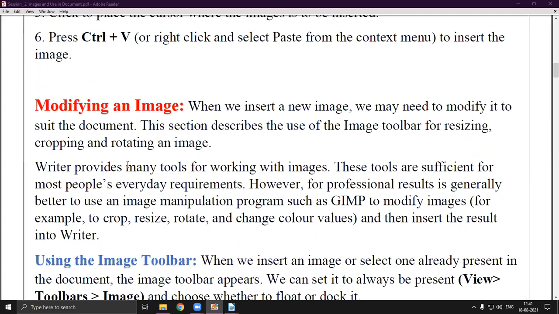However, for professionals, it is generally better to use an image manipulation program such as GIMP to modify images. GIMP is what? A kind of software. I know that you are going to ask, sir, what is GIMP? GIMP is a kind of software in which we modify our image. Okay, just for example, we do the cropping, we resize it, we rotate it, and we change color values also. And then insert the result into Writer.